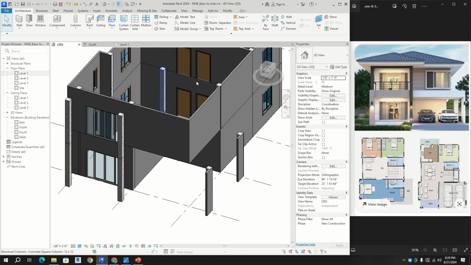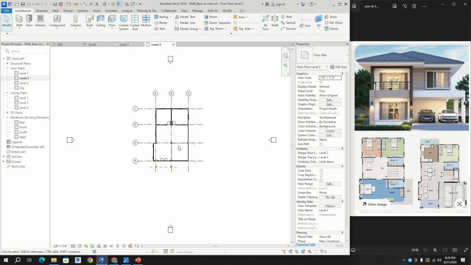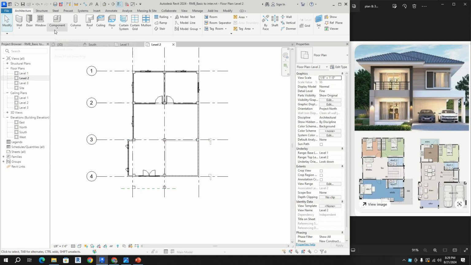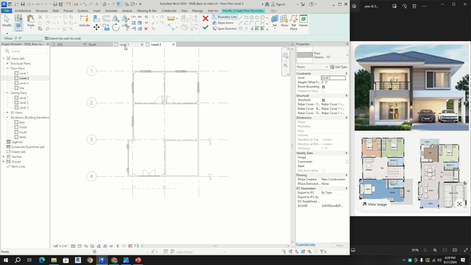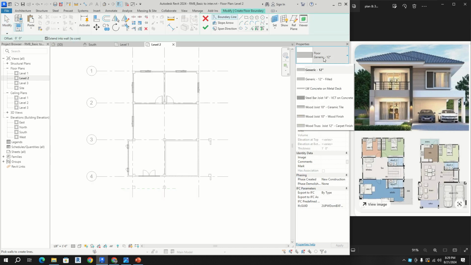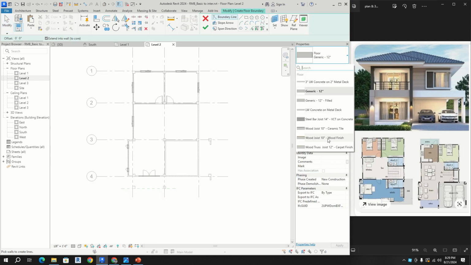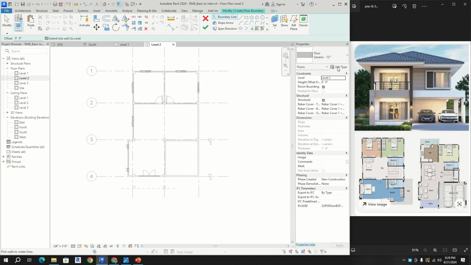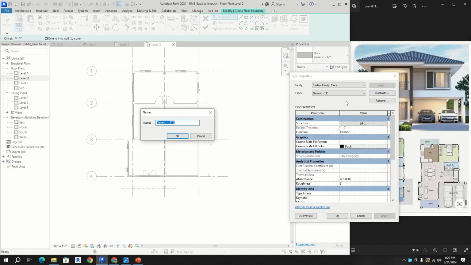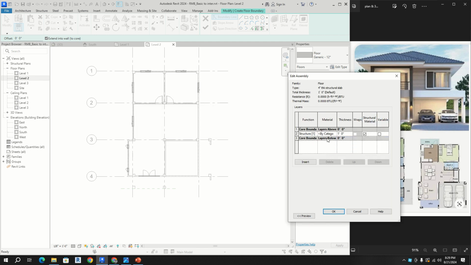So to create the first floor slab, we need to go to this level 2 and of course go into this floor, structural, and I don't want the default floor. So we're going to go to this edit type and duplicate that. Let's say 4 inches thick structural slab. Go to this edit and set the thickness to be 0, spacebar 4, to have 4 inches thickness.